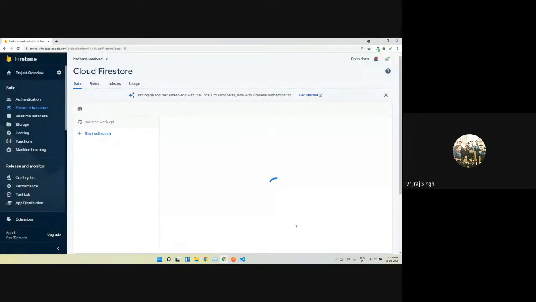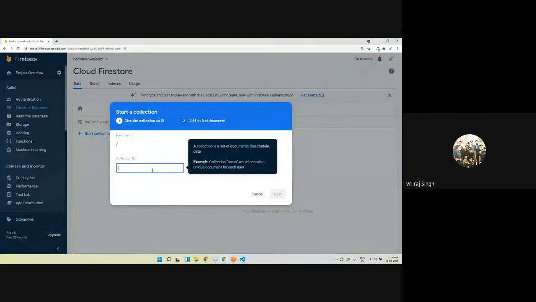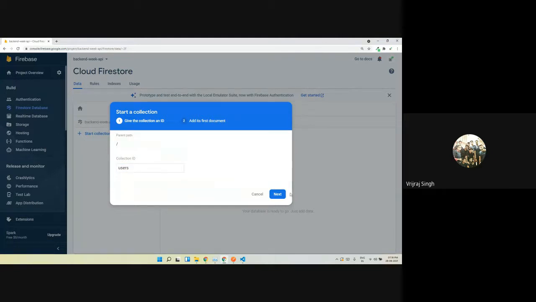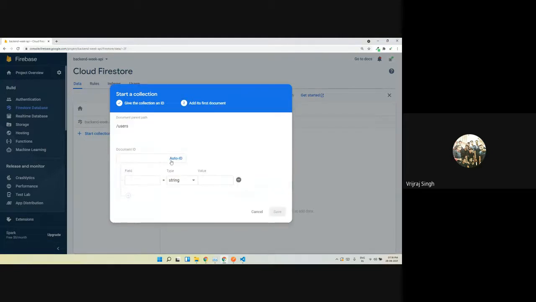Okay, so here we have a database. This is a simple layout. This is a NoSQL database. Here we have a collection, and here you can create collections. Let's say I wanted to create a collection named users. So users is my collection name. Inside users we can have multiple documents.